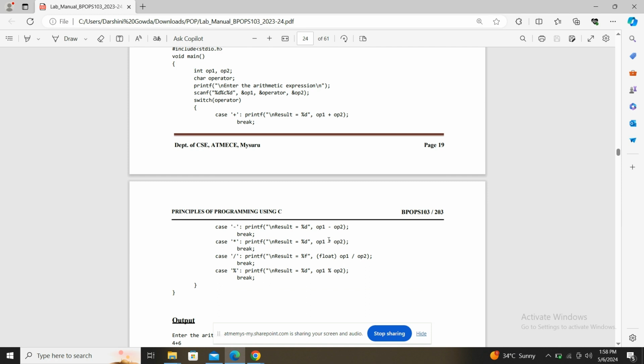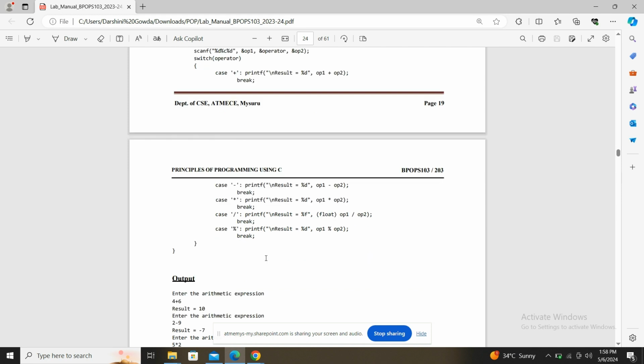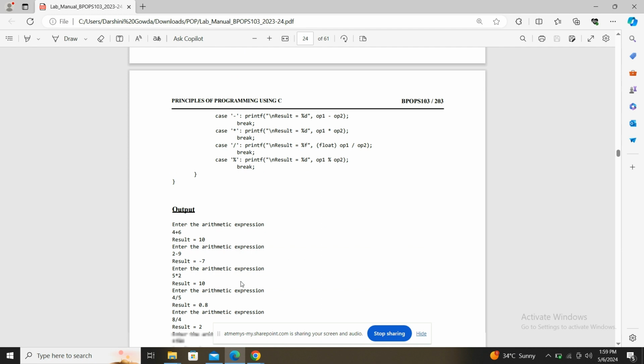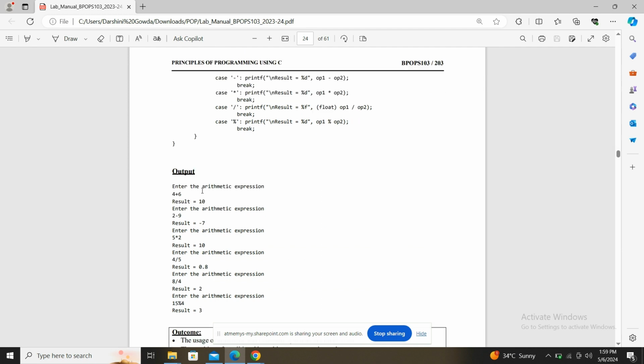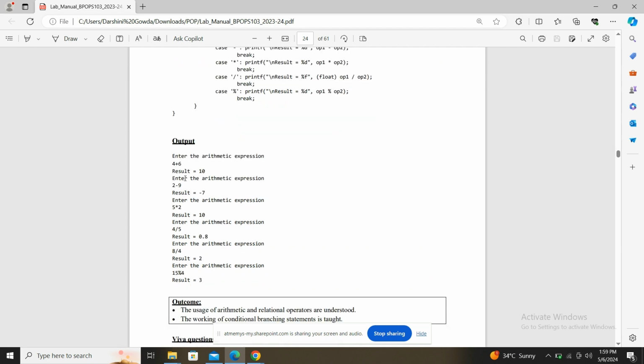It will read two operands followed by this multiplication operator and it will print the results on the screen. So this is how the user can give the input. The first terminal will ask for the arithmetical expression to be entered by the user. This kind of input is called user input, because the user is giving the values as input. Here the user is giving 4 plus 6.